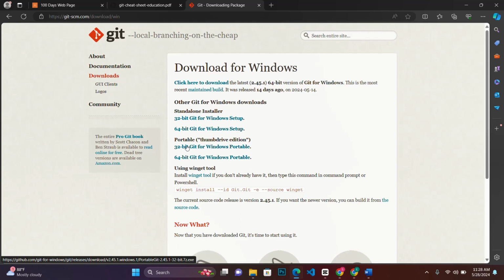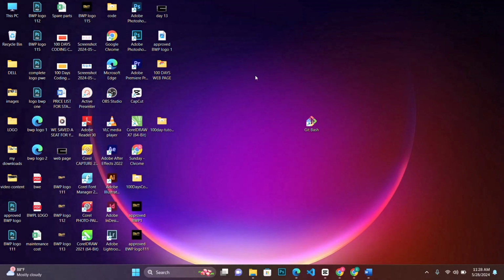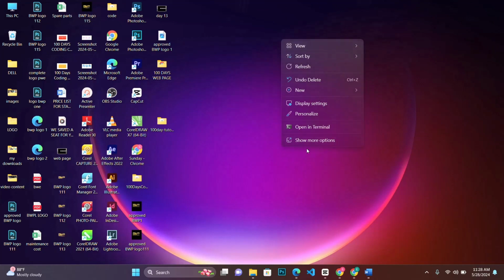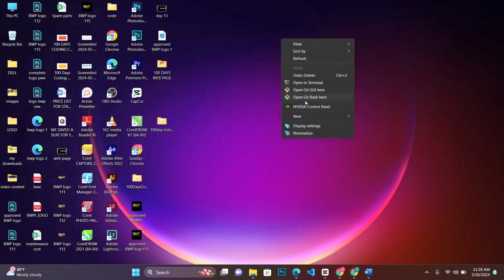I already downloaded Git to my system. Now, once it downloads, the next thing you need to do is just to open the file and just tap on install. Once you tap on install, just tap next. It's a very simple process. Next, and then it will install on your computer. Once Git is installed, if you go to your computer, you should have something like this. And then if you right click also on your computer, you should also have something like this here, Git Bash. So this is what we are looking for, this Git Bash.